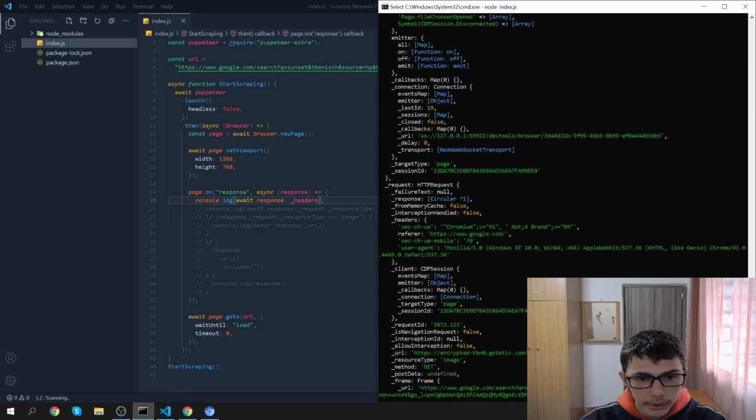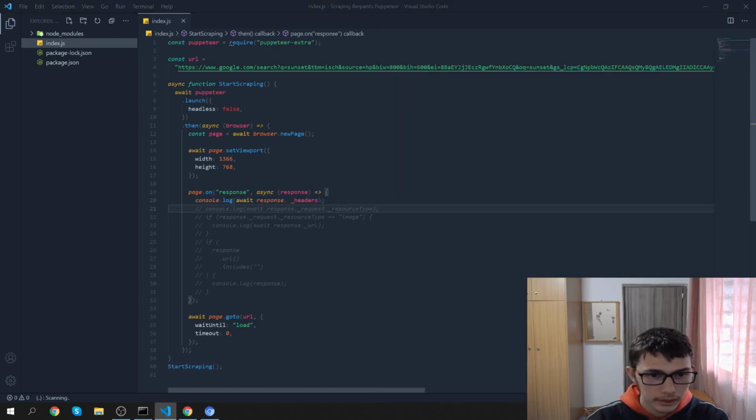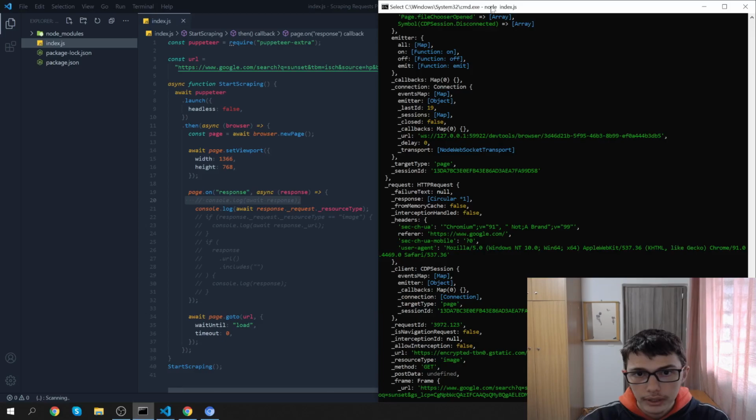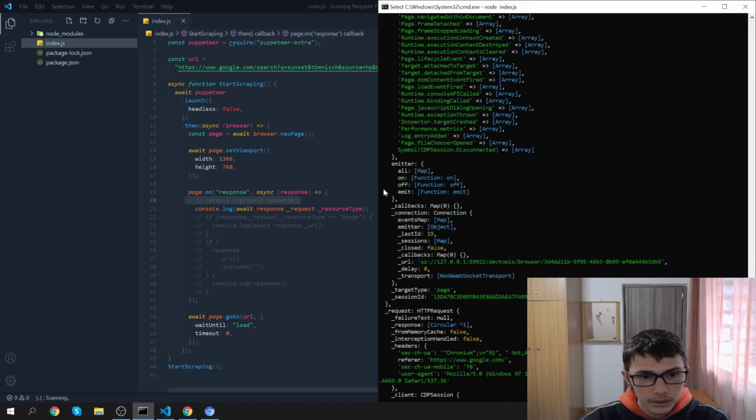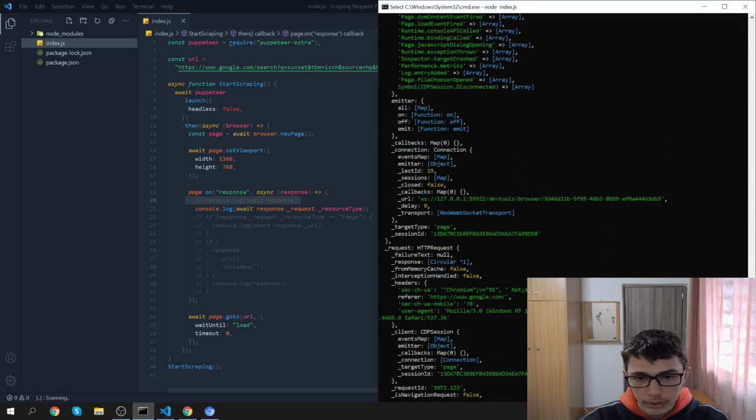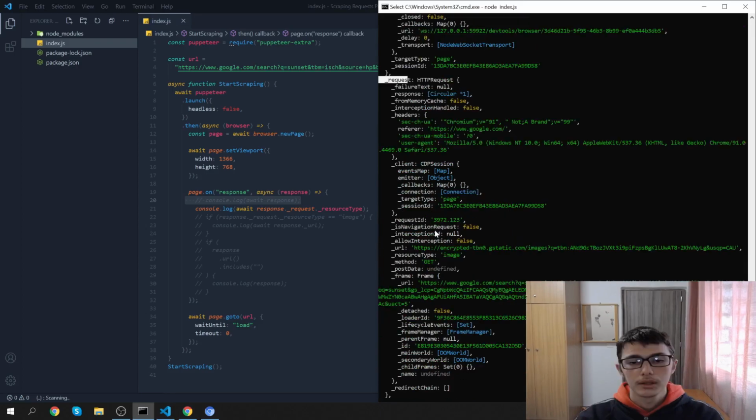But what we want to do right now, which I have already done, is that you can console.log the type, the resource type, the response type. How you find that is, if you go right here to a response, and then to the request, it should be right about here: resource type. As you see, we got a resource type of image.